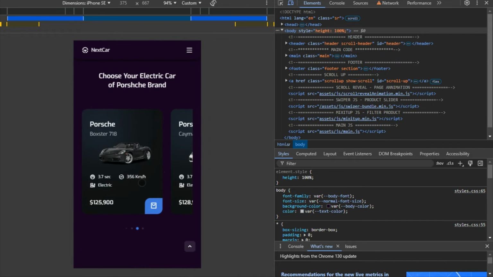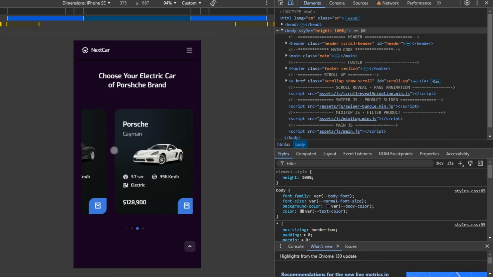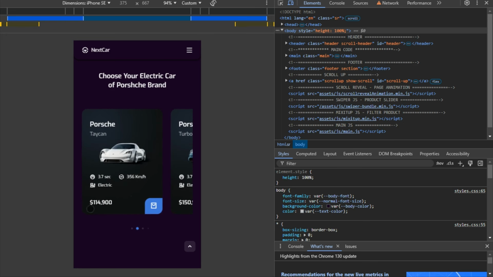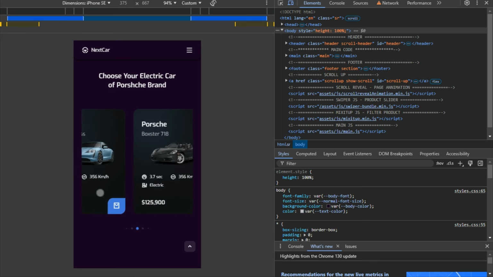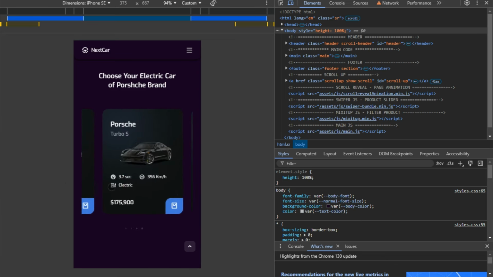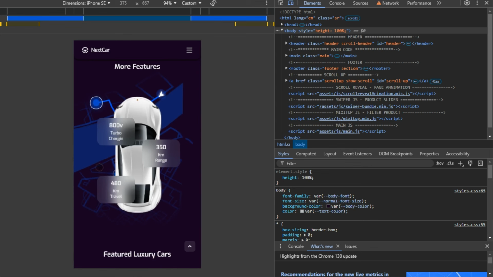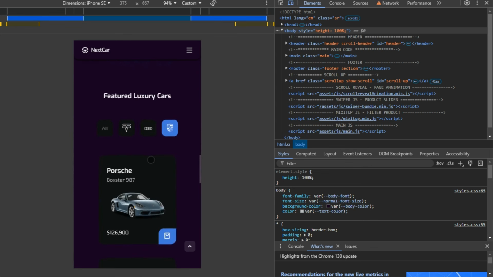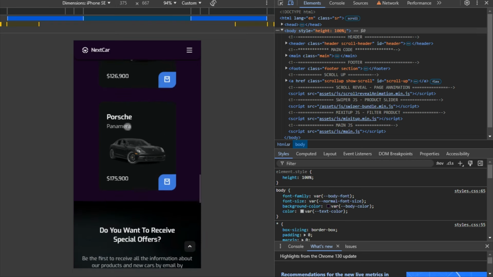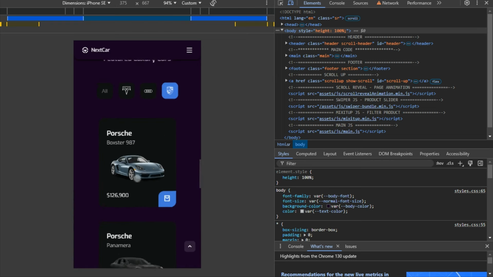Then there's one, choose your electric cars of Porsche brand, coming like that. Here you can see it, and here it is telling the price, like $114 million, then $150 million, $125 million, like this. Then more features are coming. Here you can see it. Then the feature luxury is coming, and all the cars are coming. Here you can see it.